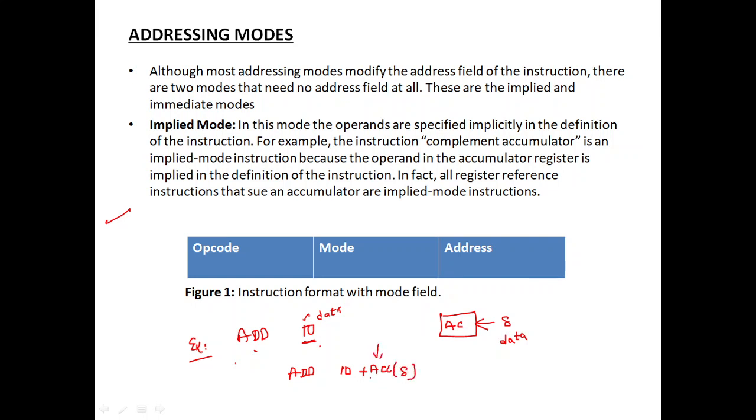What are the accumulator contents? The accumulator is having 8. So 10 plus 8 is 18. This data will be stored back in the accumulator. Now the accumulator content will be 18. This 8 will be erased, and the accumulator is updated with 18. That is the drawback of the accumulator, because each and every time the accumulator gets updated. Fine. So this is the implied mode. Now I am telling that CMA.